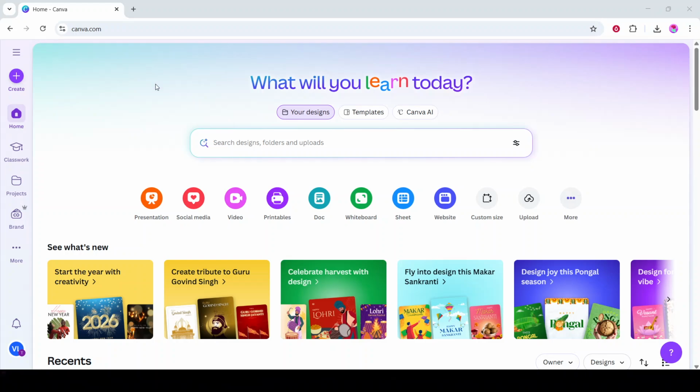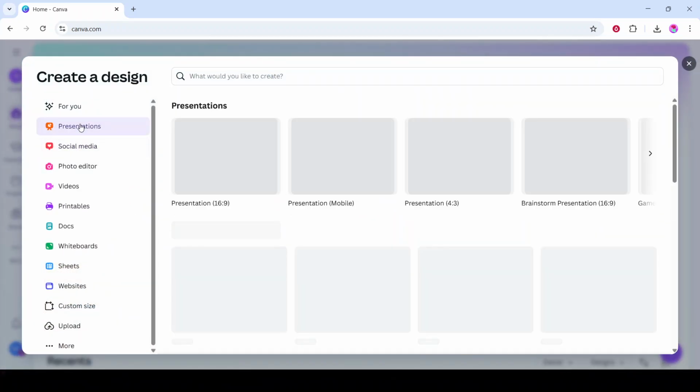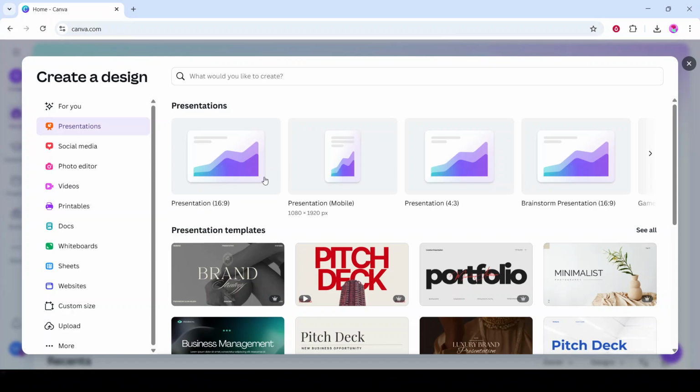In today's video, I'm going to teach you how to create a presentation on Canva. First, open Canva. On the home page, click Create a Design and choose Presentation. This sets the right canvas size and opens the editor so you can focus on building your slides without worrying about dimensions. From here, browse the template library.